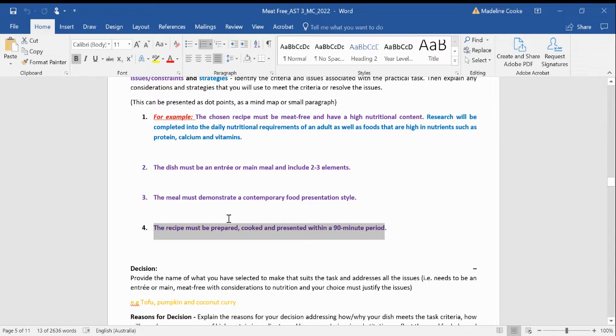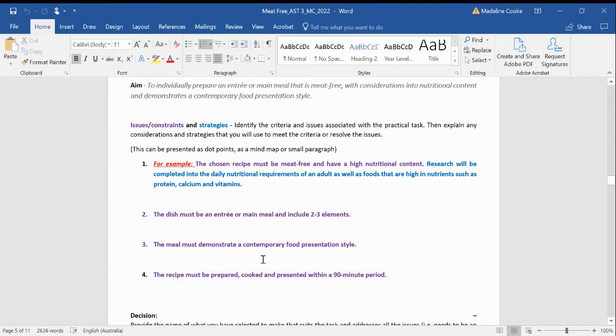Now, half of these questions, literally 1, 2, and 3, you already wrote the answers for in your last action plan. This is general. In general, what are you going to do to make sure that you can meet this part of the task? The first one: research will be completed into the daily nutritional requirements of an adult, as well as foods that are high in nutrients such as protein, calcium, and vitamins. You can leave that there or redo it if you want. This is how you're going to overcome this little problem here, which is in purple.